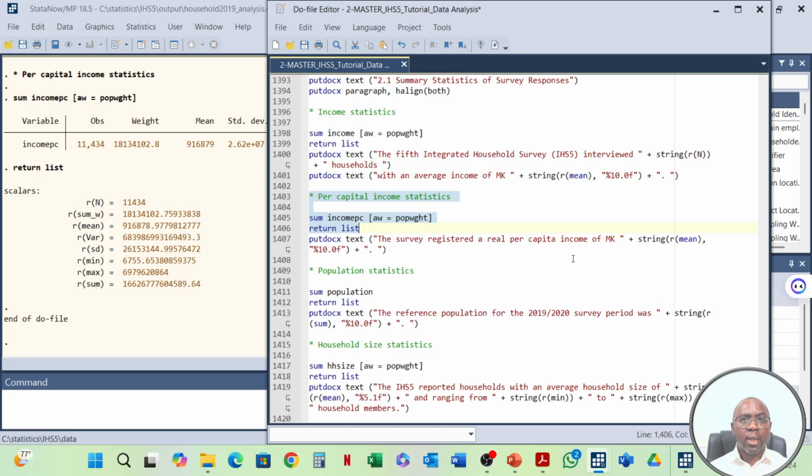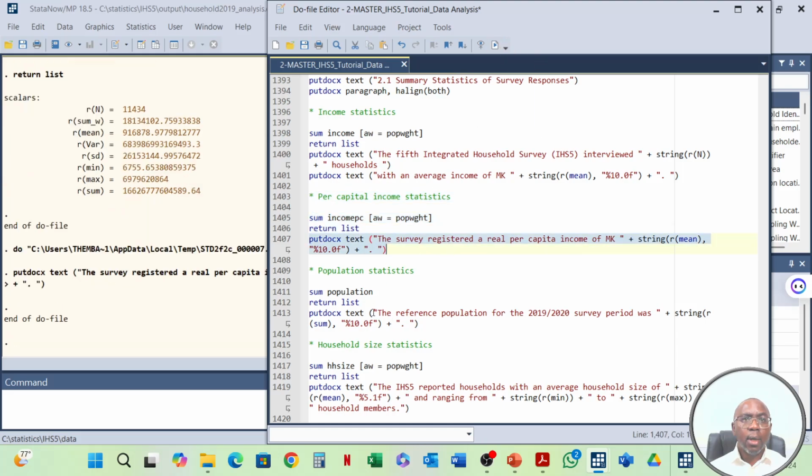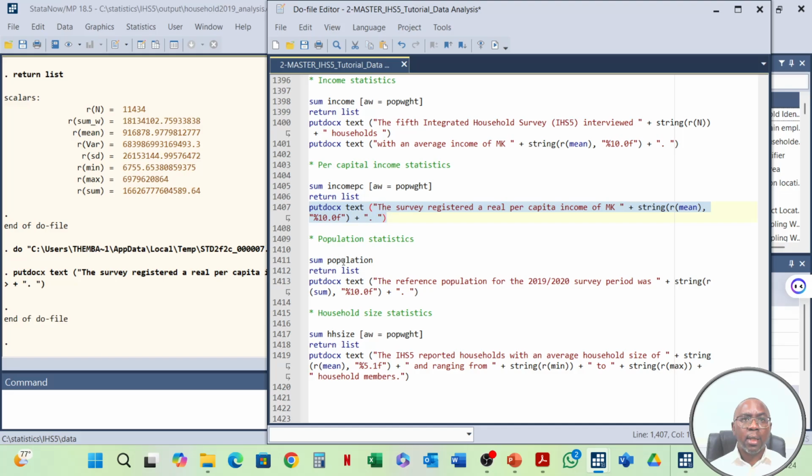Here we're just interested in the mean as well. This is the mean per capita income. So the survey registered a real per capita income of so much kwacha, and then the same structure, right? And then we run it. That means that that's a sentence.